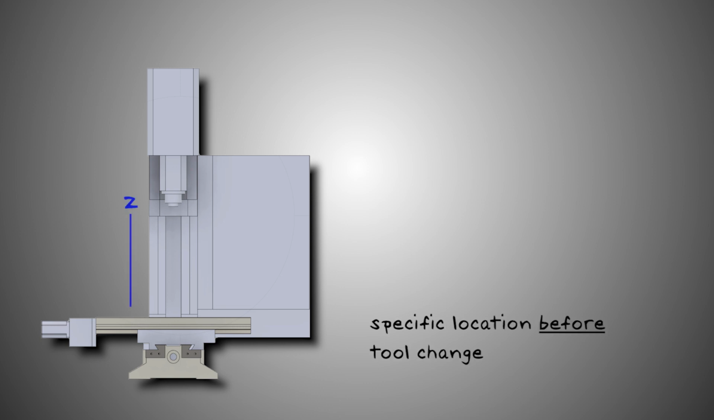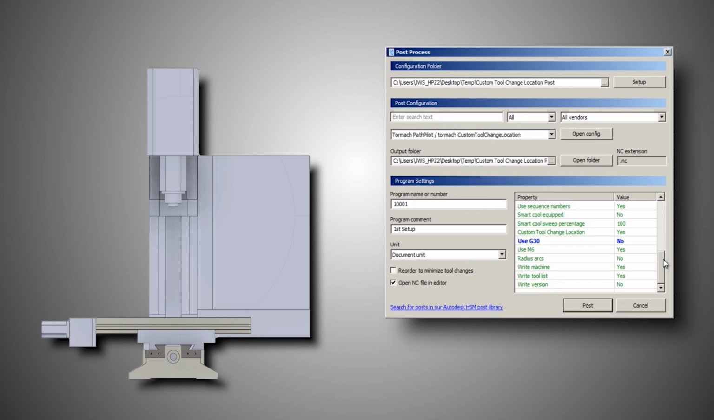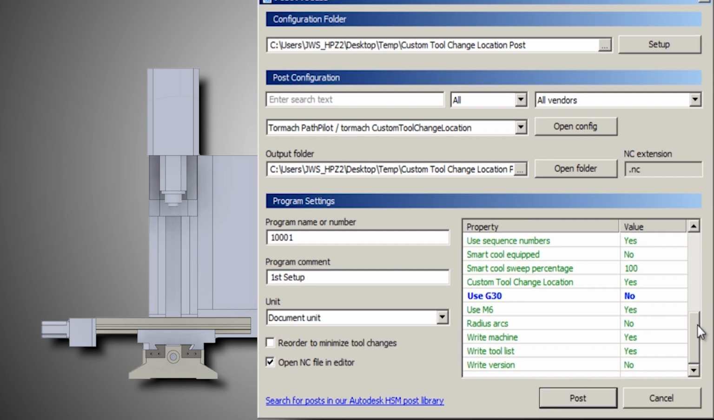Hi folks, what if you want your CNC machine to move to a specific location before a tool change? Not just in Z with a Z retract, but a Z, X, and Y location. Let's show how we can modify our post-processor to give us this variable of using a custom tool change location.